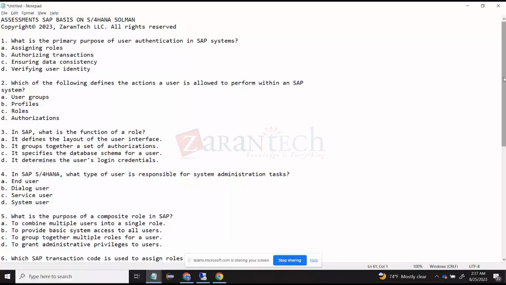Authorization. In SAP, what is the function of a role? It defines the layout of the user interface. It groups together a set of authorizations. It specifies the database schema for a user. It determines the user's login credential.